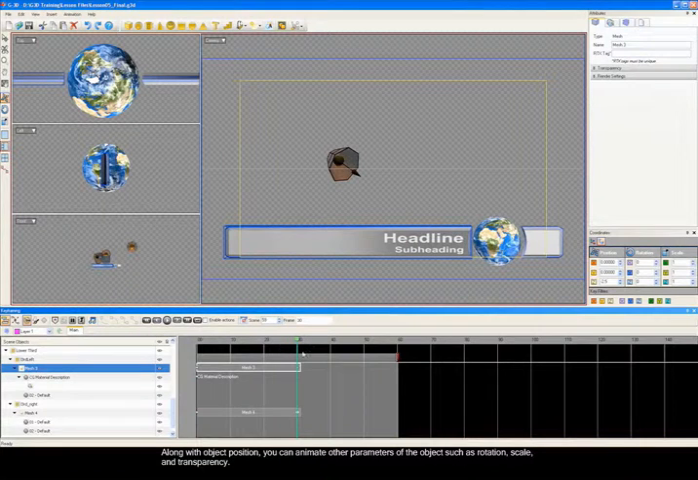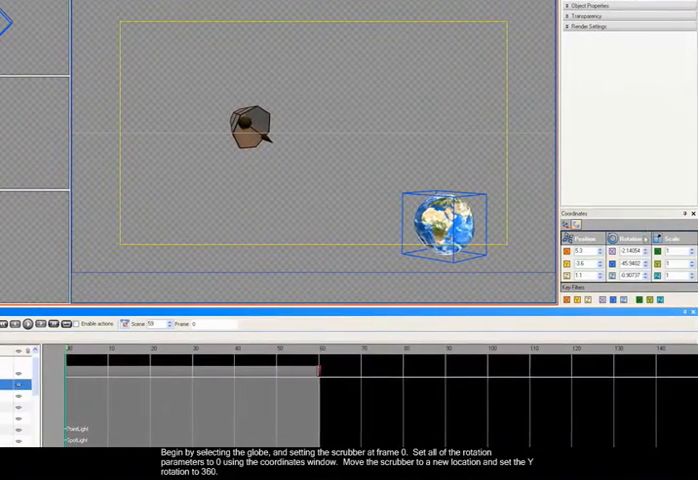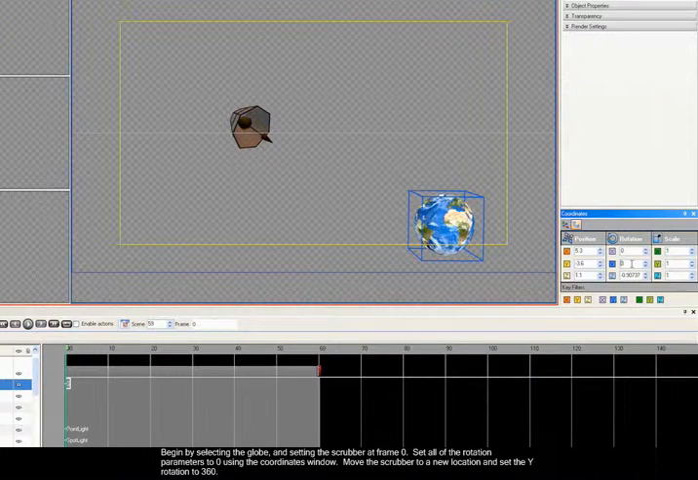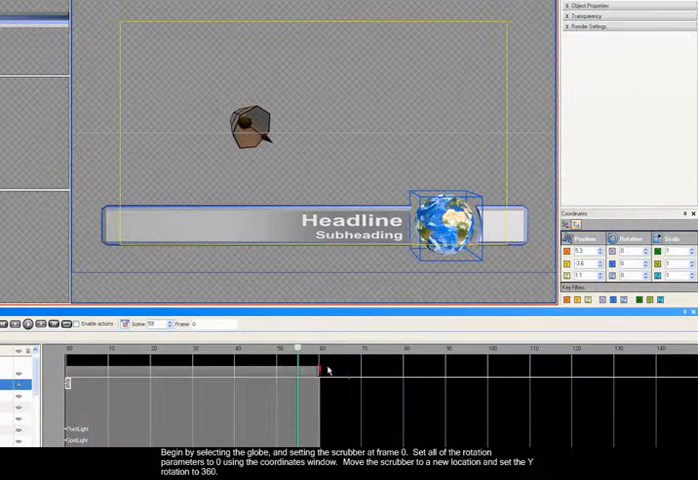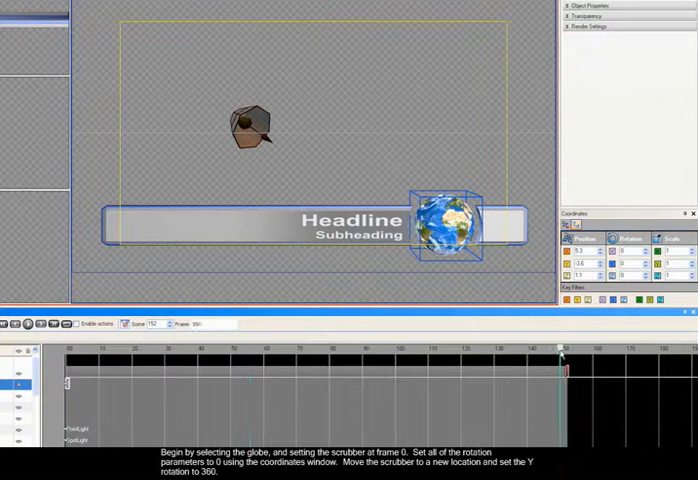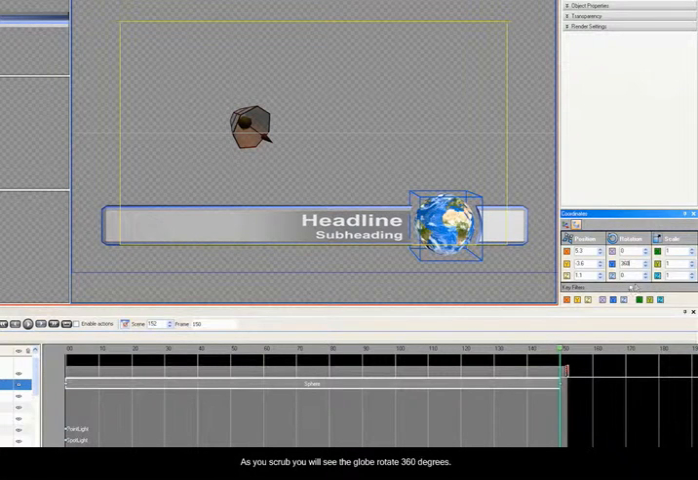Along with object position, you can animate other parameters of the object such as rotation, scale, and transparency. Let's rotate the globe. Begin by selecting the globe and setting the scrubber at frame 0. Set all of the rotation parameters to 0 using the coordinates window. Move the scrubber to a new location, in this case frame 150, and set the Y rotation to 360 degrees. As you scrub, you will see the globe rotate 360 degrees.